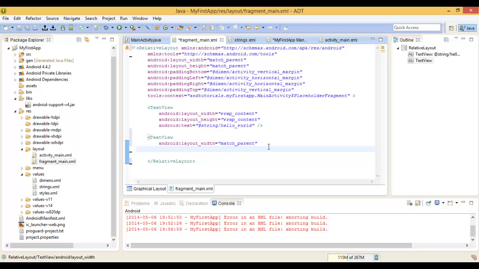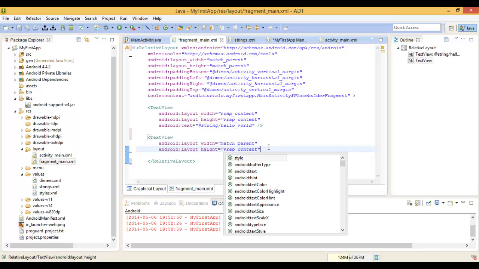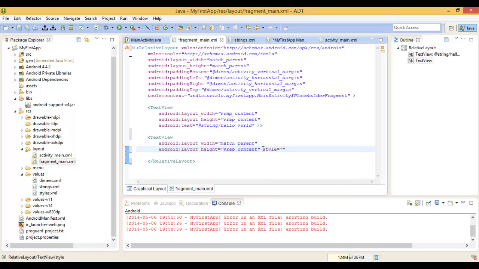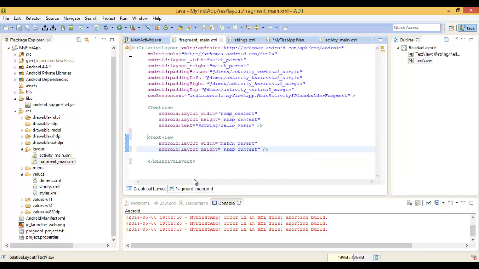So I'm just going to define the layout height here as well, but I'm going to make that wrap content just so it doesn't go all the way down the screen. I don't want style as of yet. So now I'm going to close that off. Now we've got a text view on the screen, but there's no string to view. There's no text to view at all.